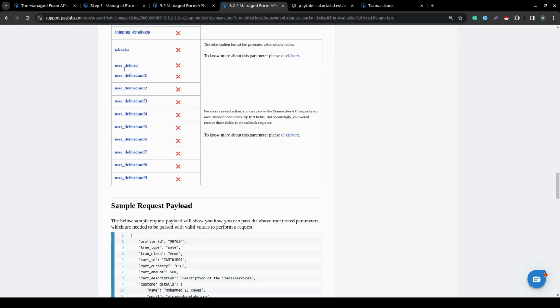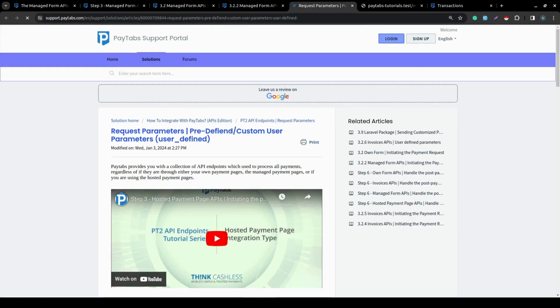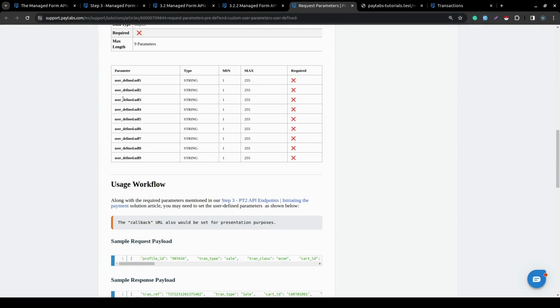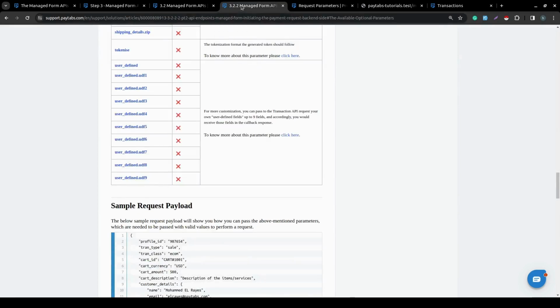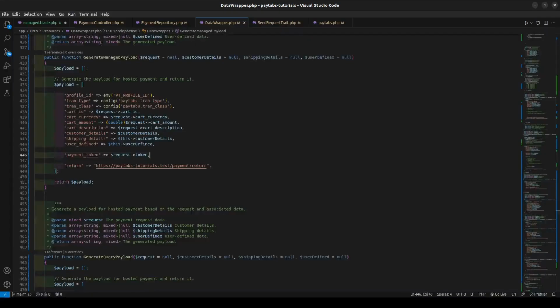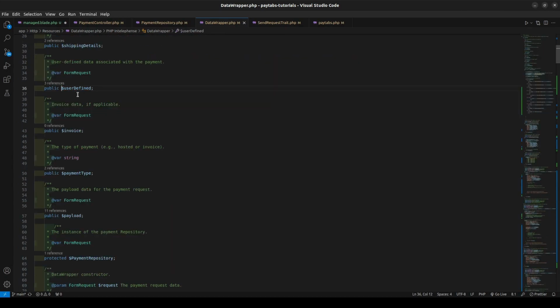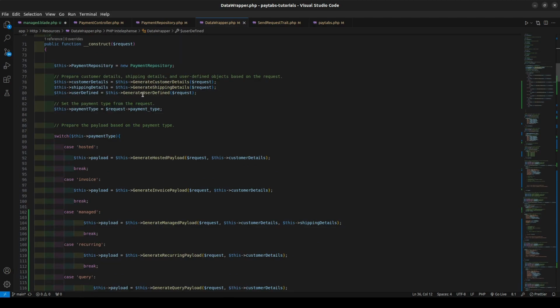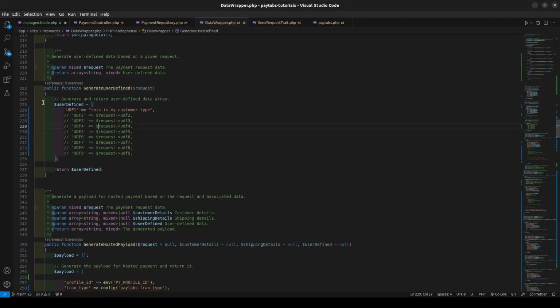Of course, if you want to learn more about its details, you can check the request response parameter, user defined parameter over here. This is how it looks. This is its specification. Now I can navigate over here to my code, and I'm going to generate a simple user defined object, of course, by a simple object like this. I can pass whatever user defined parameter of the 9. I'm actually going to use only one, UDF1. Now you can still use 2 or 3 or up to 9 if you want. So I'm going to use just one of them.